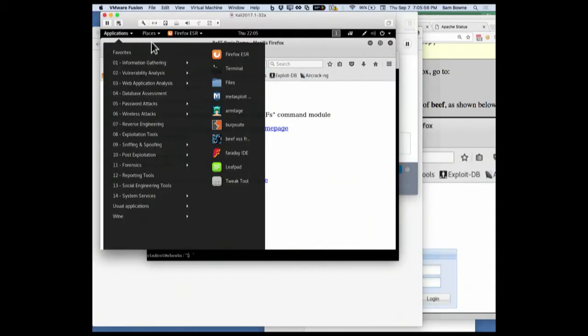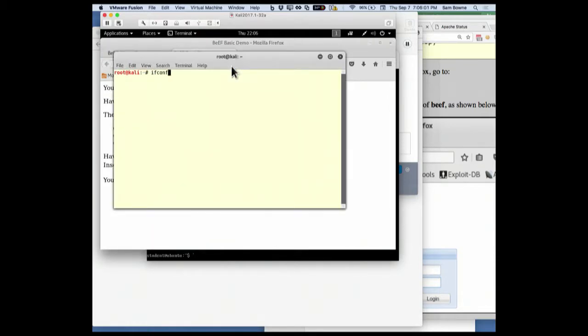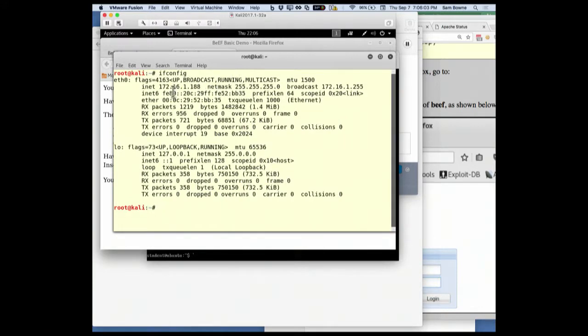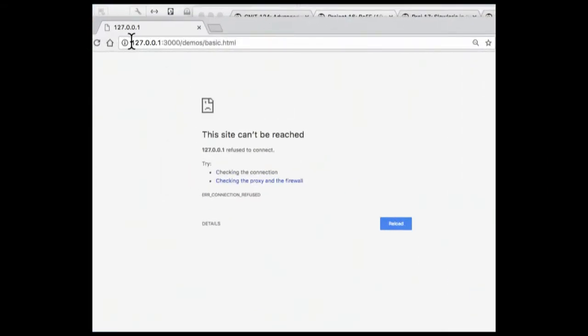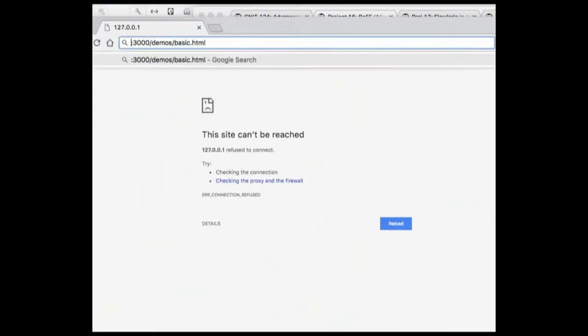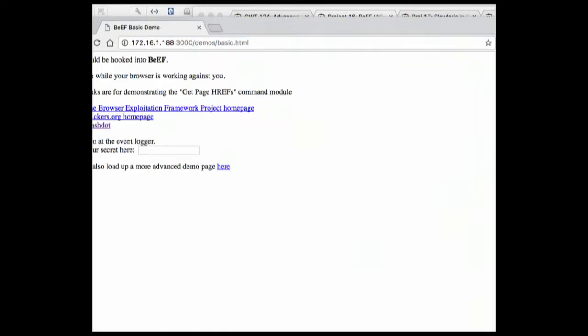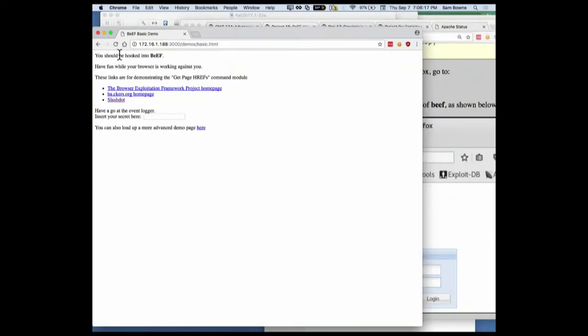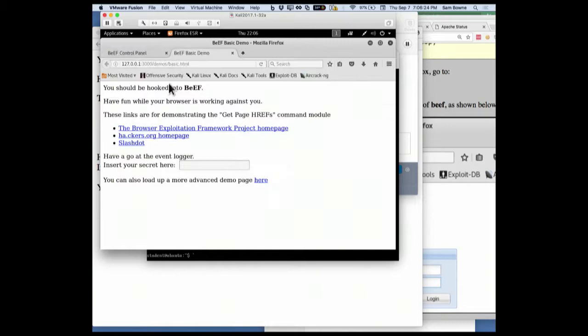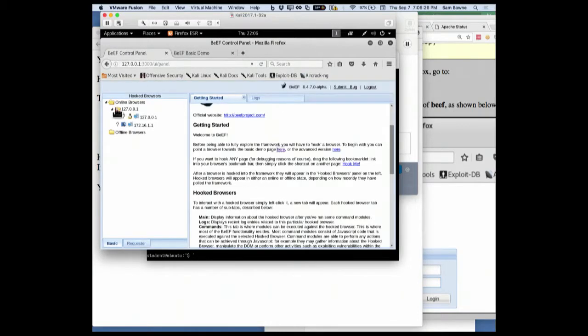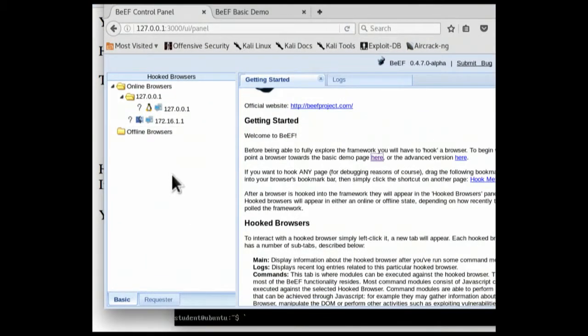So let me open up another terminal window and do ifconfig. And there's the address ending in 188. And I want to put that address in there instead of 127.0.0.1. All right. So now, out here on my host machine, I've connected to BeEF. So, if I look at my BeEF GUI, over here, it now shows a second victim.